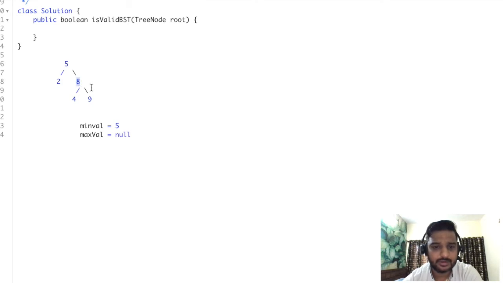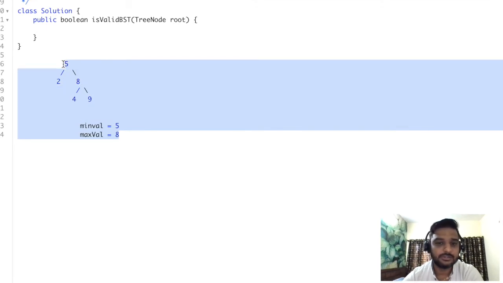Now we'll go on the left hand side here. Since we are going on the left hand side, it has a max value, which is 8. So it should not be greater than 8. And we have already set min value, which is 5. Now this element, since it is less than the min value, we can return false here. So that's how we can solve the BST problem.